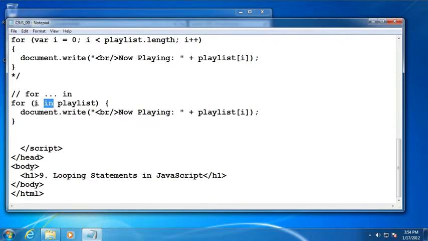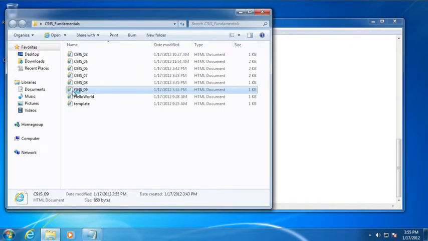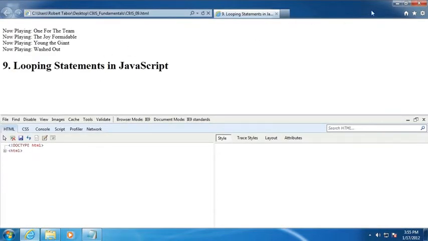So for every item I inside of the playlist, for every element I inside of the playlist, go ahead and assign the current I to that number, whether it's 0, 1, 2, 3, how many times you've looped through already, so that we can use that then in the body of our code here to access one of the elements of our array. Let's see it in action. And again, it works. Great.